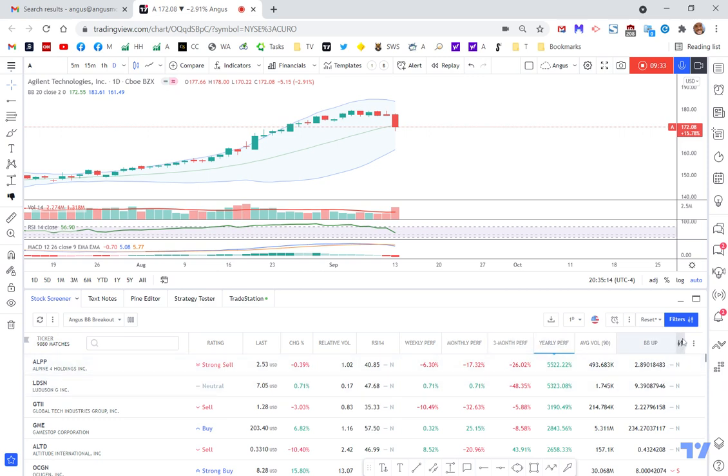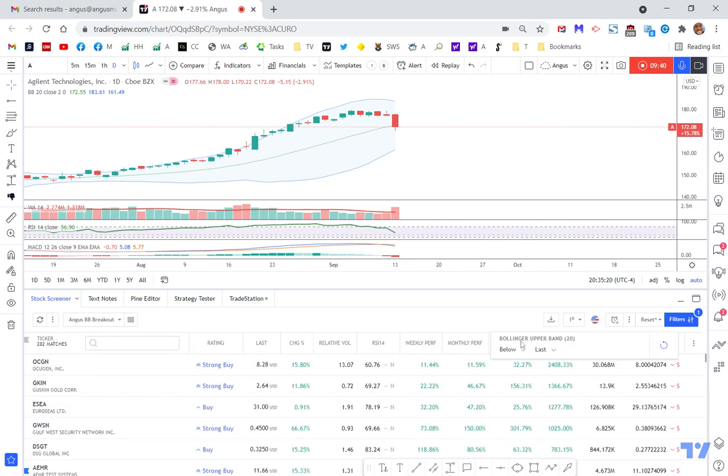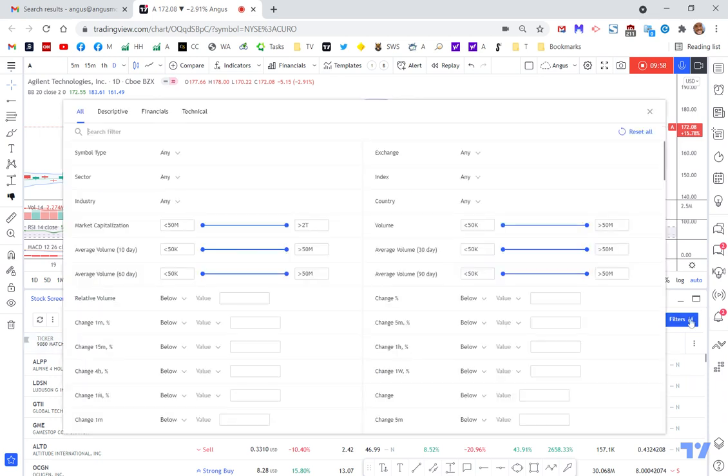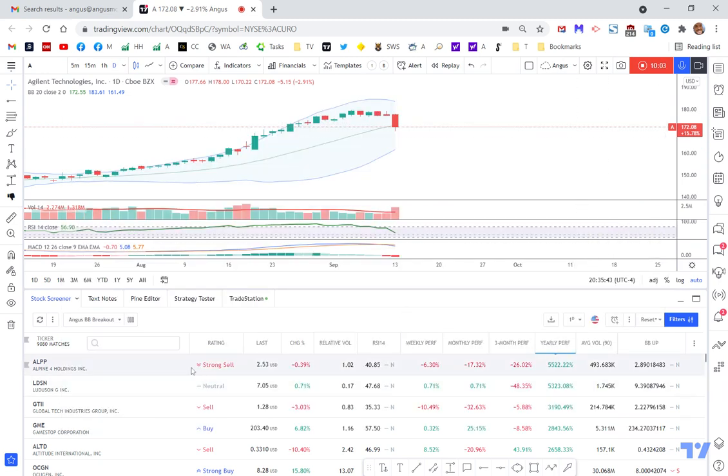Now I'm going to go for my upper Bollinger Band. I want it to be below the last price. I know that sounds a bit funny, but remember that I actually want the price to be above the upper Bollinger Band. You can see I've gone from 9,000 stocks down to 282. If I want to get rid of that filter, I just click reset, and I'm back to 9,080. If you don't have roughly 9,080 when you start, you can click on filters and then reset all up here, and that will also get rid of any filters that are running.